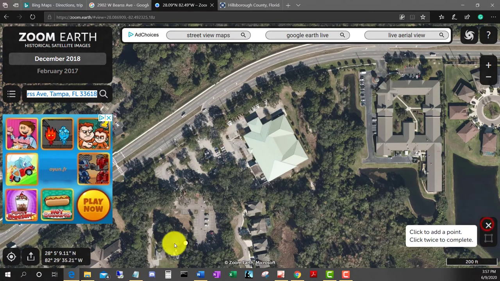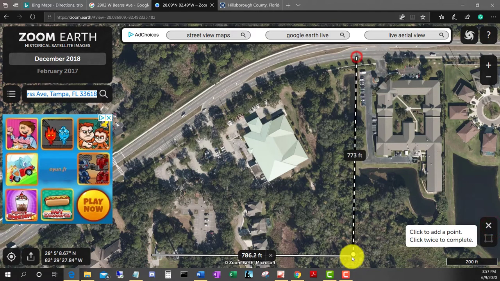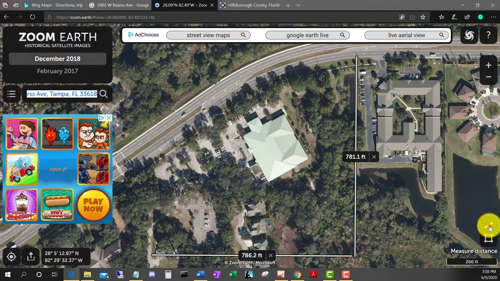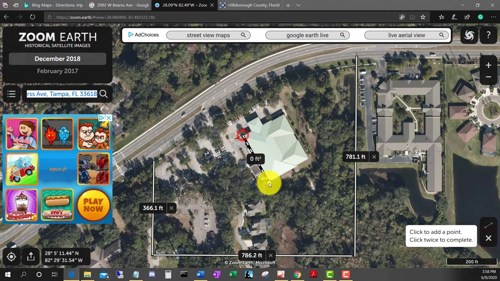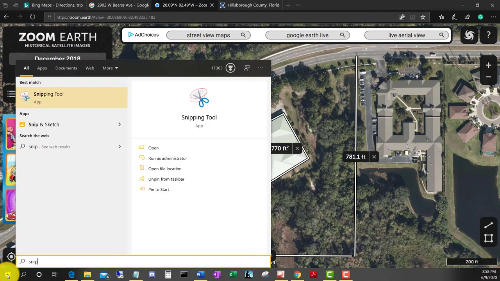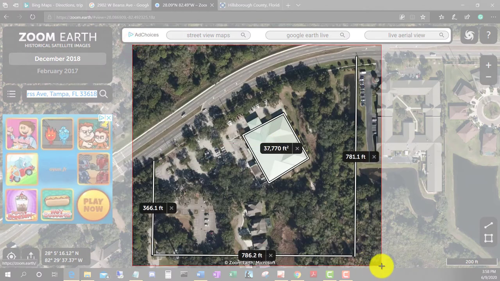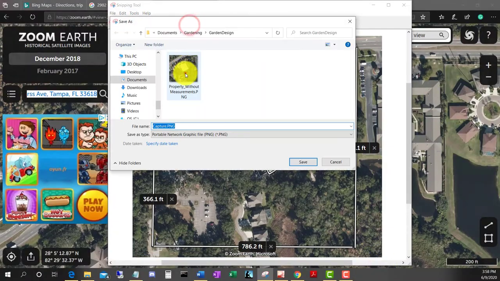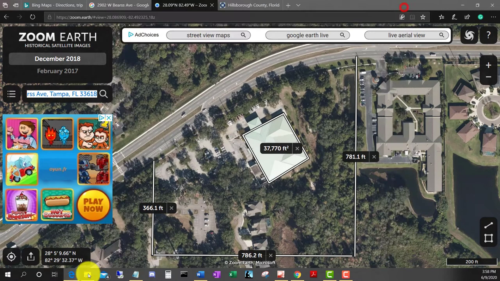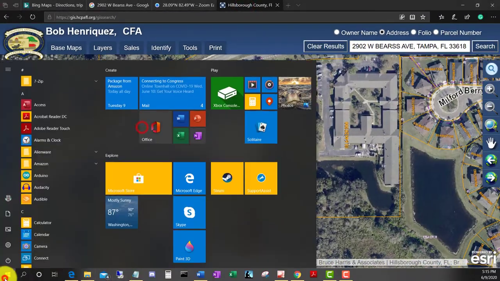Go back into zoom.earth and draw out any measurements that you're interested in. And take another screenshot. Don't forget to take a screenshot of your boundary lines in the plat map if you want a record of those.